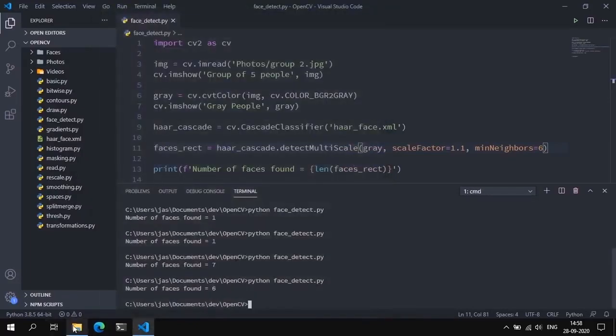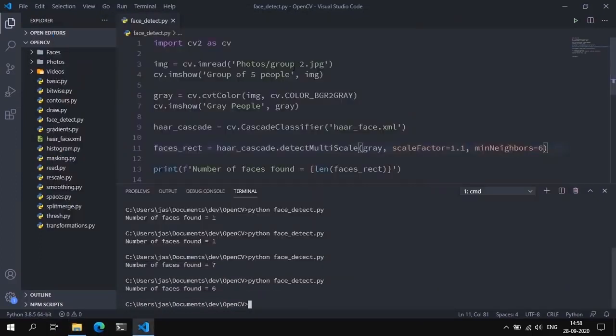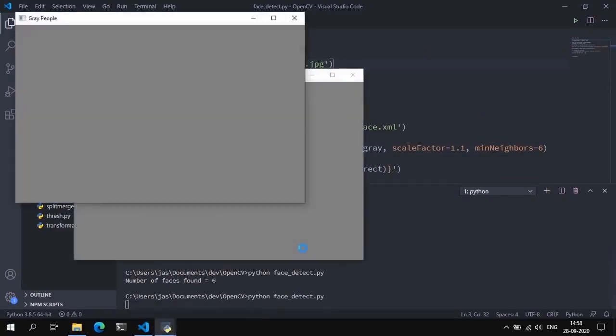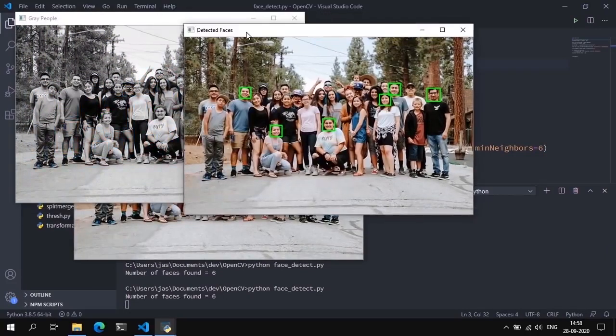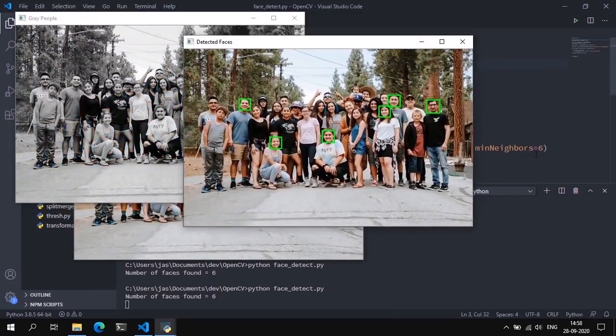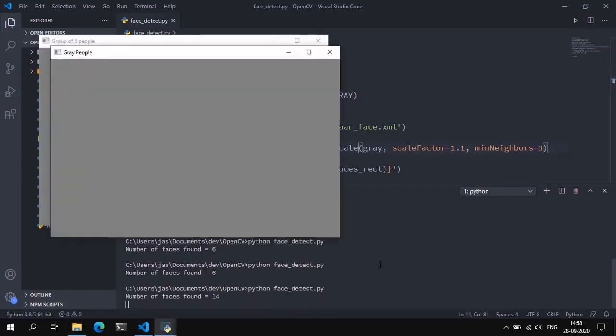So let's try this with another, more complex image. A couple of people in group 1. So let's change that to group 1, save, run. Now as you can see, the number of faces that were found was 6, and we know that this is not 6. So let's actually change this minimum neighbors just a bit. Let's change this first to 3 and see how many faces were found.